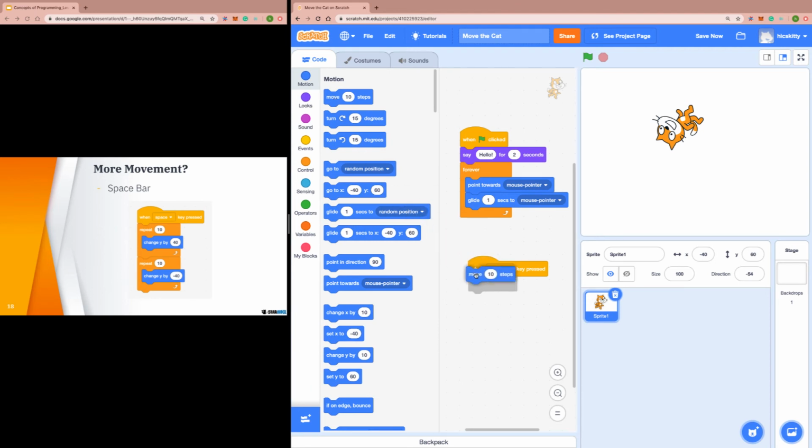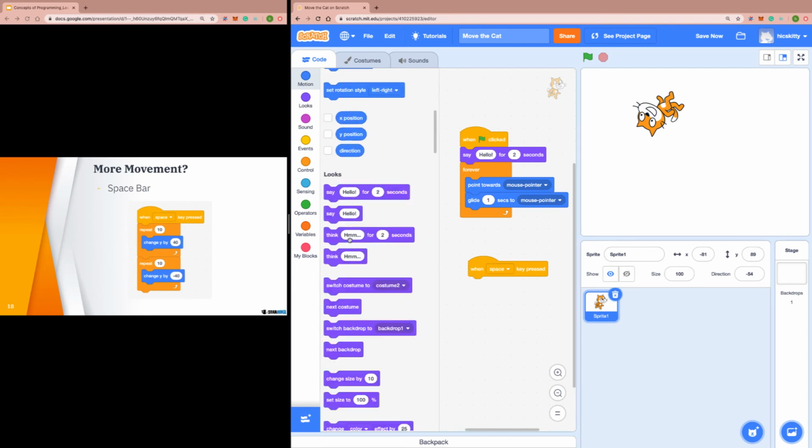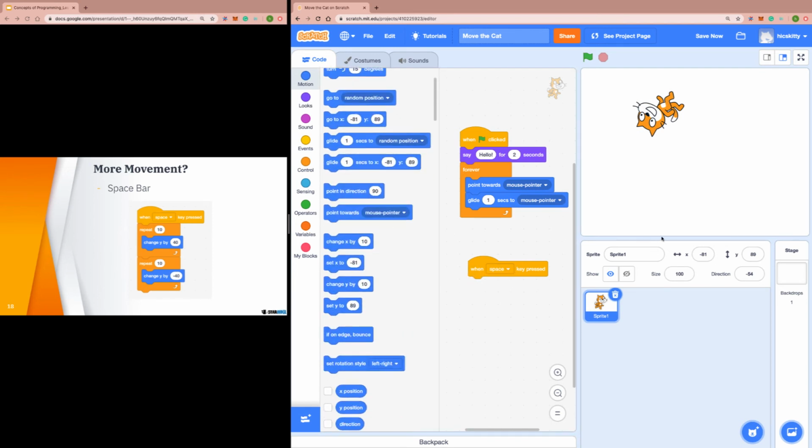So if I add a move 10 steps, when I press the space key, it's just going to move 10 steps. But what we're going to do is, instead of moving 10 steps in our direction, we're already changing the direction of where we're pointing constantly. What we're going to do is we're just going to change our X and Y.